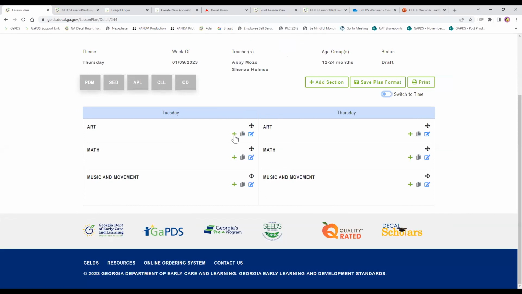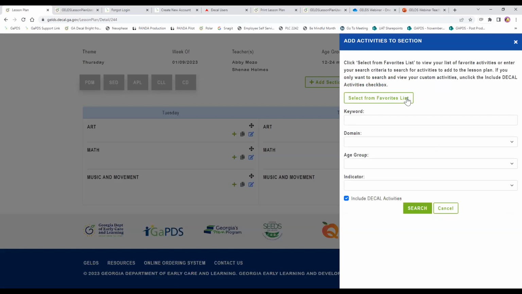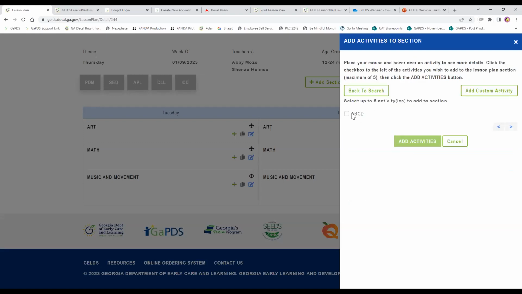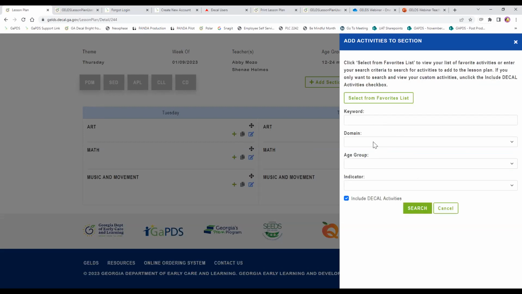Now, if you want to add activities to a particular section, you would click the add activities. And if you have a favorites list, you can click here. I don't think I have anything under my favorites, so it's not taking me there. But I'm going to search, oh, I do have a favorite. It just took a little minute. So ABCD is one of my favorites that I have, but I'm going to go back to search so I can click to a new one.